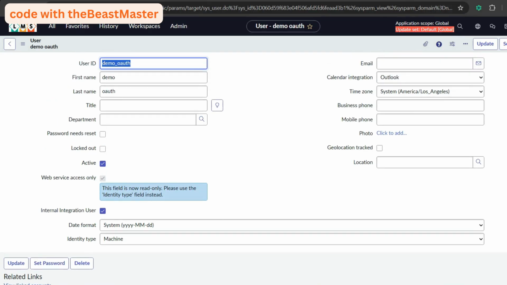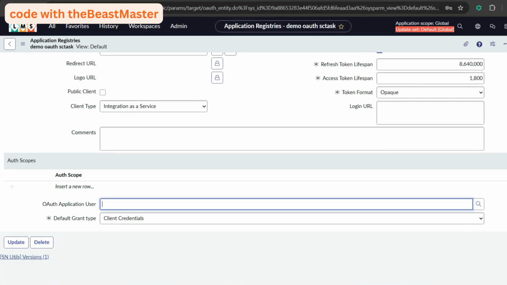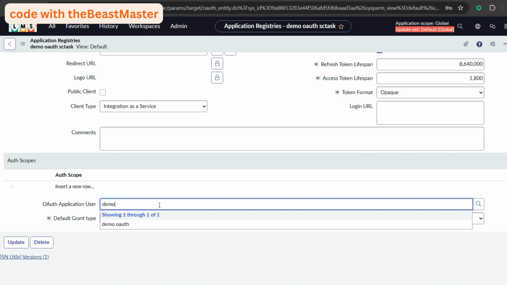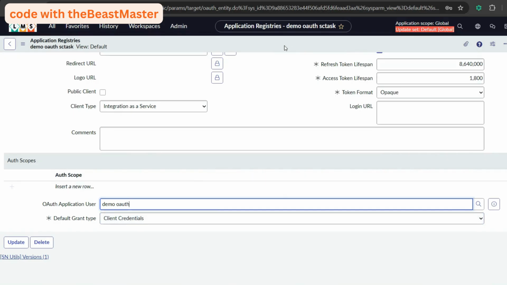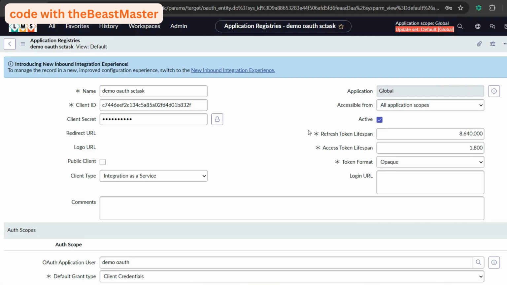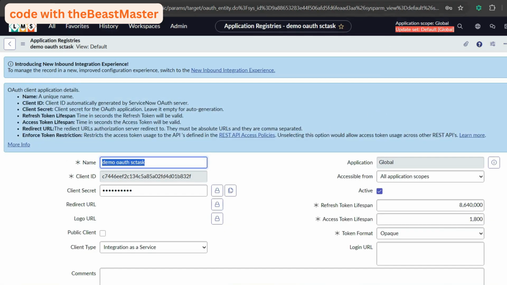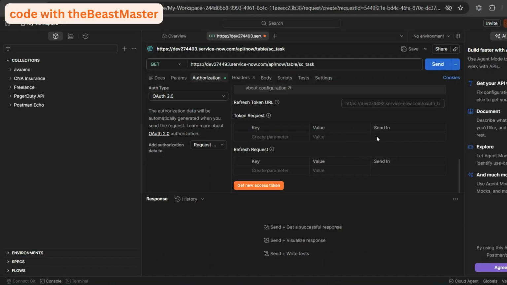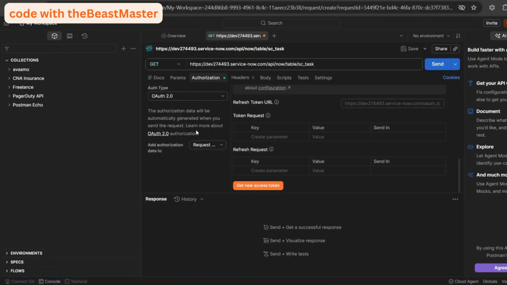So let's associate this particular user with our application registry record. And now let's just save this record. Now let's do a quick test once again. Let me hop on to the configuration in Postman. Let's just click on get new access token and see if this time the integration works.